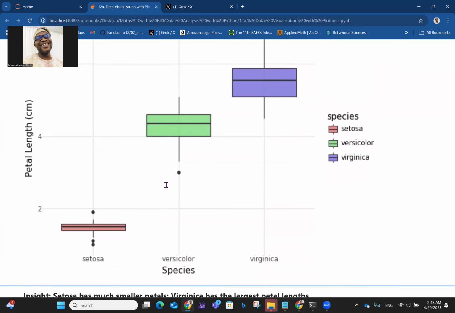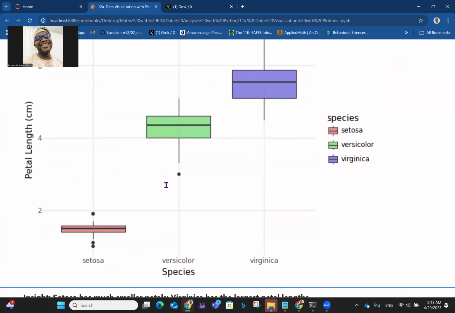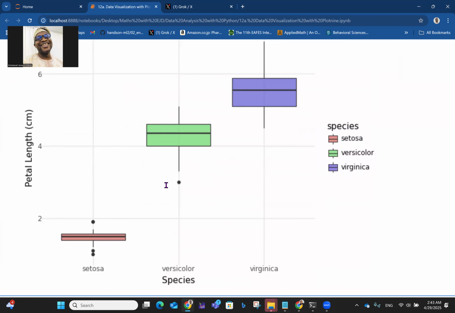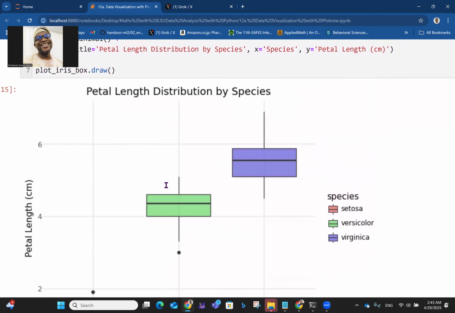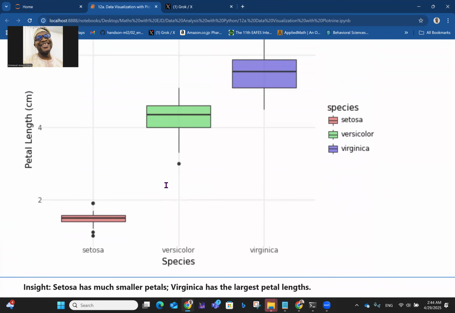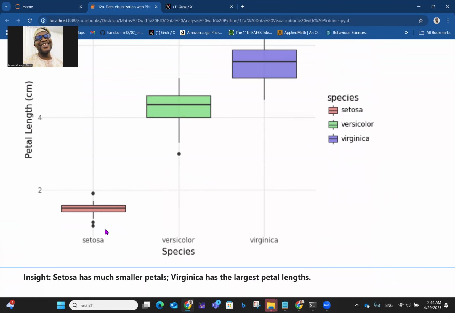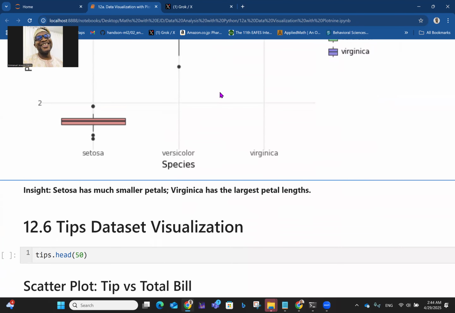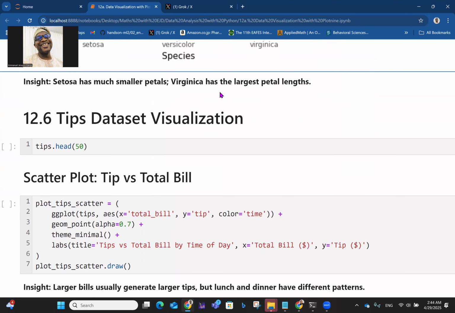You can see outliers below and above for the Setosa. You have outliers below for Versicolor and no outliers for Virginica. So you have the petal length distribution by species. Here you see that Setosa has much smaller petals. The median petal length is below 2, compared to Versicolor that's above 4 and Virginica that is almost 6. So Virginica has the largest petal length, as clearly seen here.